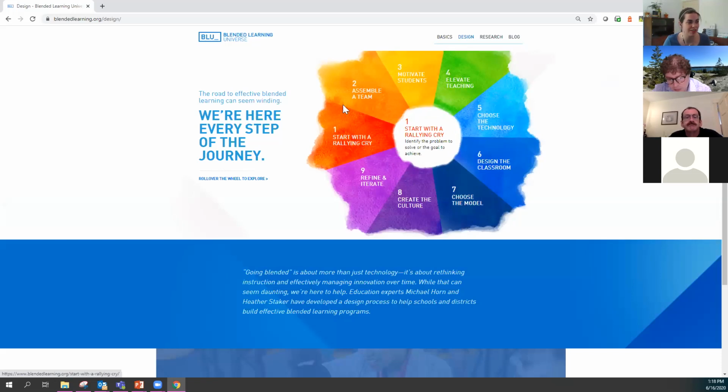So they have this interactive graphic, which is really cool. I need to learn how to make one of these. They have: start with your rallying cry, so you want to know the problem you're trying to solve. What's the goal? And then assembling your team. Assembling your team could be selecting your resources, depending on what you have. You might need to use some interpretation to make this process fit your needs. If you don't have a team, then you may not be assembling an actual team.